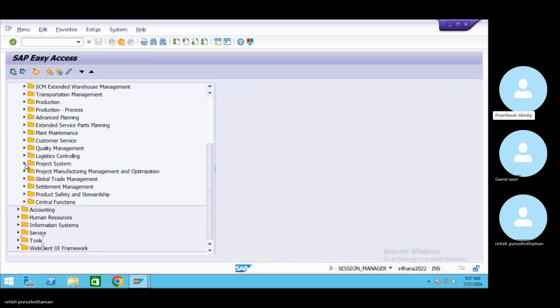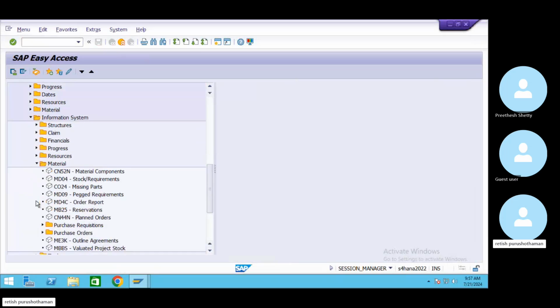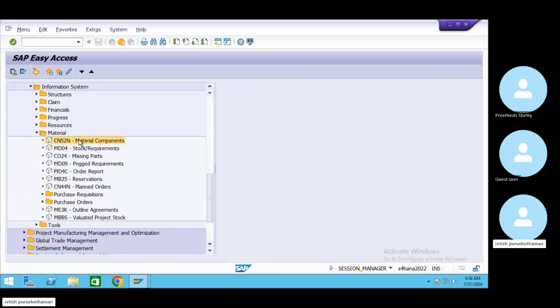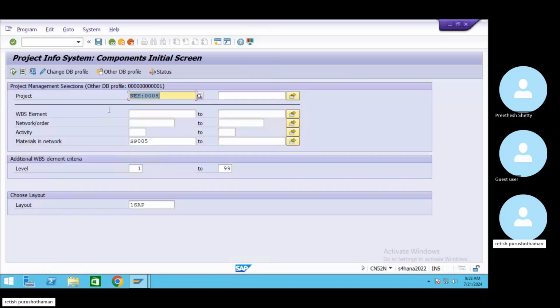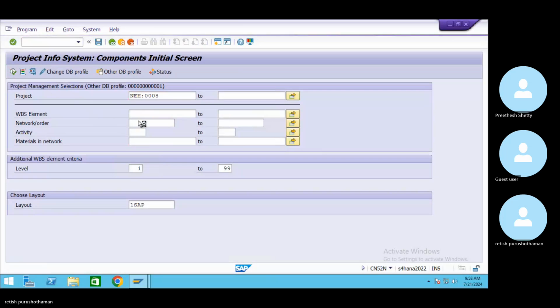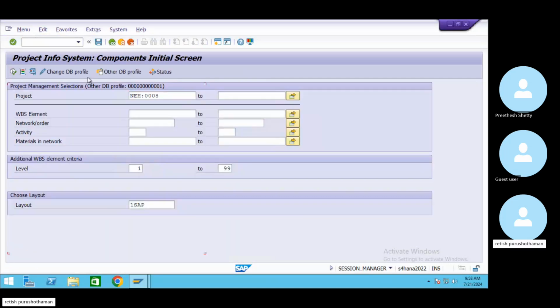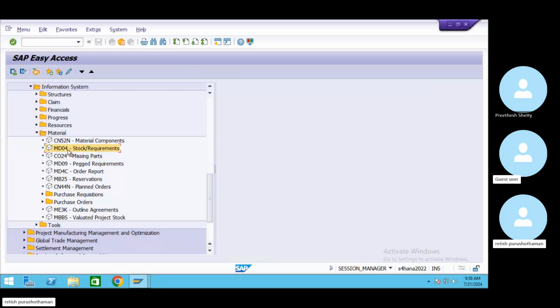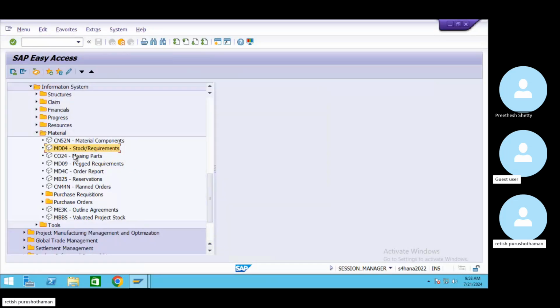logistics, project systems, information system, material component CN52N. ये प्रोजेक्ट लेवल पे दिखेगा एक्चुअली. ये स्टॉक में इसका स्टॉक, ये तो स्टॉक नहीं दिखाएगा. लेट्स सी MD04 में एक्चुअली स्टॉक दिखता है, लेकिन अभी गया किधर वो स्टॉक पता नहीं.